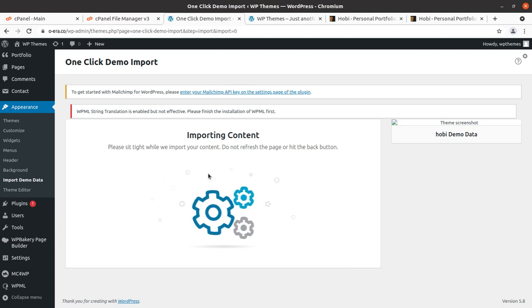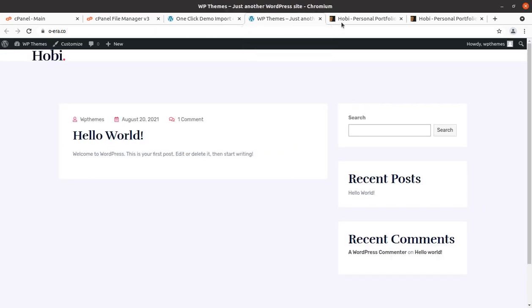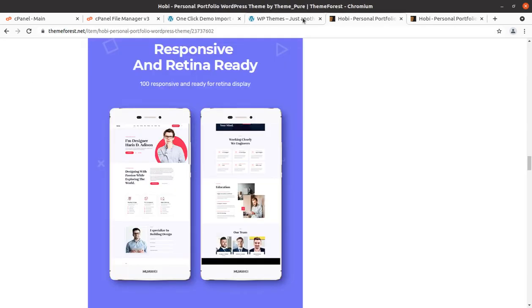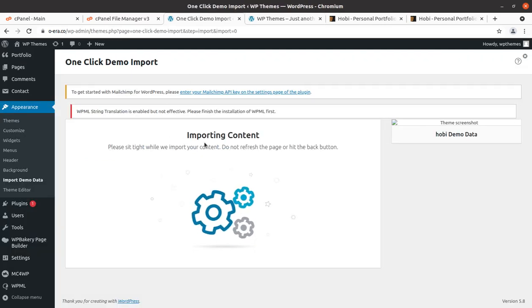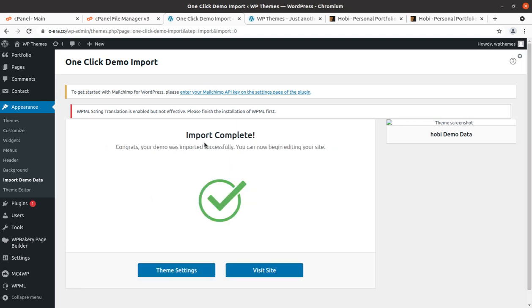We don't have to hit the back button or refresh this page until we get a message on the screen, so be careful. However, you may use other tabs already open, and you can open new tabs as well, but let the process complete. Don't hit the back button until you get a message on the screen; your due patience is required at this stage. And yes, it got done in just a few seconds, and congrats, your demo data was imported successfully. Now you can begin editing your site.